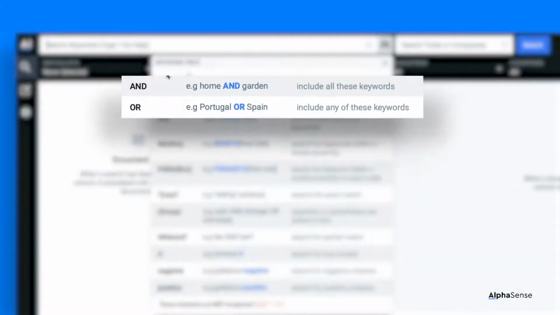Using AND and OR in AlphaSense can be powerful tools to get you the results you want.